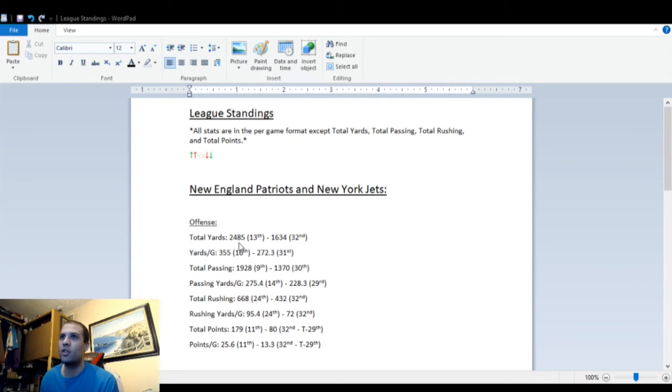So, the Patriots are currently 13th overall with 2,485 yards. The Jets are 32nd with 1,634. Per game average, the Patriots are 16th with 355. The Jets are 31st with 272.3. Passing, the Patriots are 9th in total with 1,928. The Jets are 30th with 1,370. Per game average, the Patriots have 275.4, which is 14th. The Jets are 228.3, which is 29th.